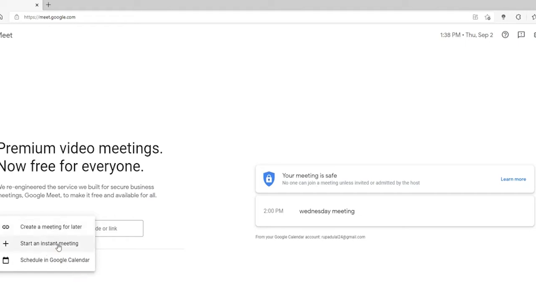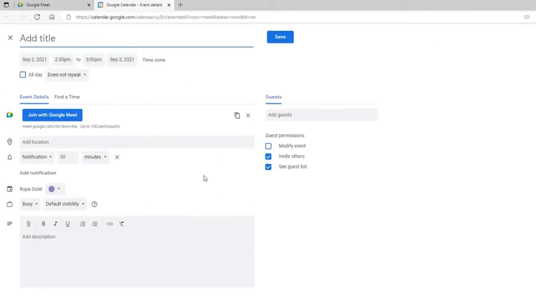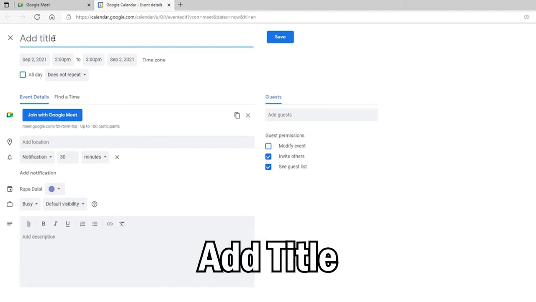If you'd like to schedule a meeting on Google Calendar, we can schedule in Google Calendar. Let me click on the Schedule in Google Calendar option in order to schedule a meeting. Now this will open up your Google Calendar. Go ahead and add in a title for the meeting that you'd like to schedule.